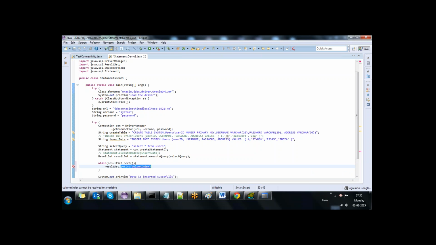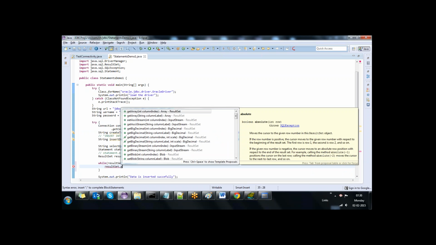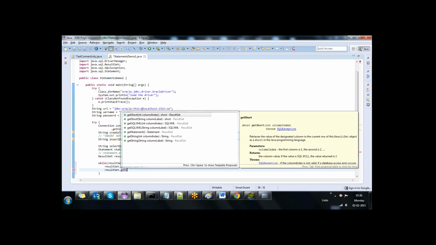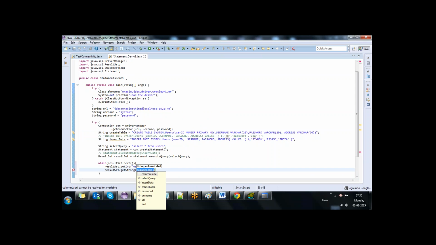Now here, what is basically user ID here? Number, right? There are some methods in the result set here. If you see here, getInt. In the getInt method, I want to get my user ID value here. Okay, now again, resultSet dot getString. Why string here? Because my username is varchar. So I'm going to use it like this.